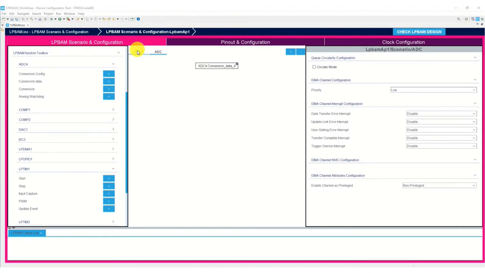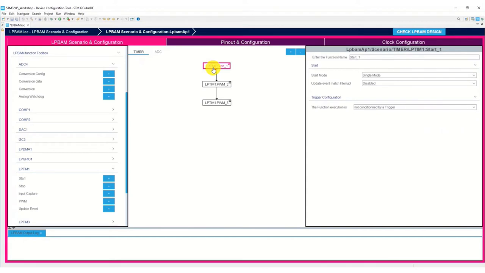So let's go to the timer tab. Okay. And we need to make sure that we click on the first block in the timer queue, the start function. And we need to change the start mode from single to continuous. If we don't do that, you'll get one conversion and that will be it, basically, or one set of conversions.